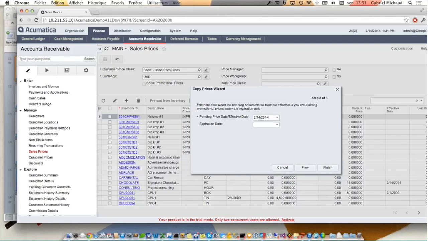And finally, the system lets me decide the date at which this price will become effective. So you could also use this to create a temporary promotion. Let's say you wanted to have a 50% off a list of items for a specific period. So you could use this as well to just change the price for a specific period. Let's say having this until the end of February. So once I click finish, the new prices will be created.